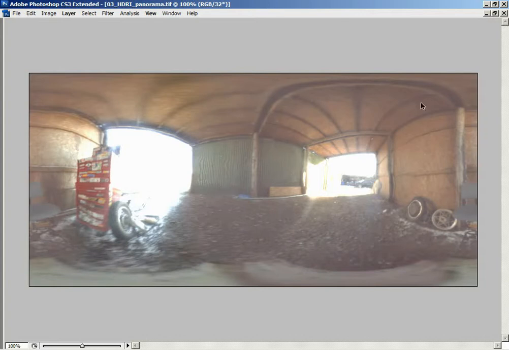So this is the final panorama that we got from going out onto set, taking the range of images that we needed, combining them into HDRIs, unwrapping them into latitude-longitude maps, and then finally stitching each of those maps together into a final HDR.